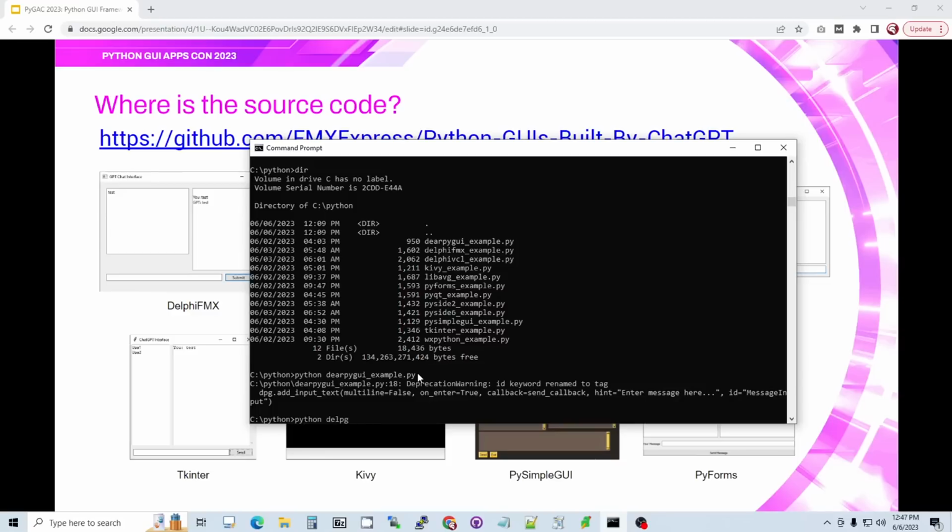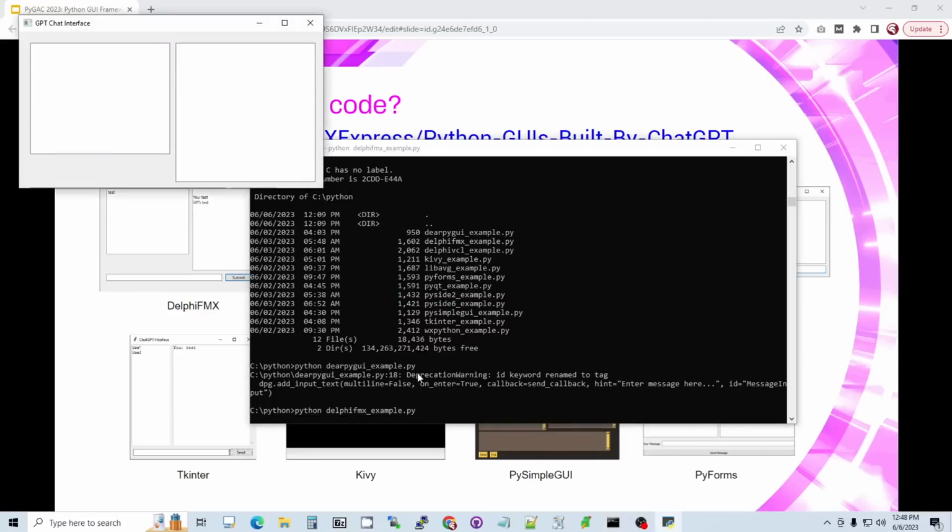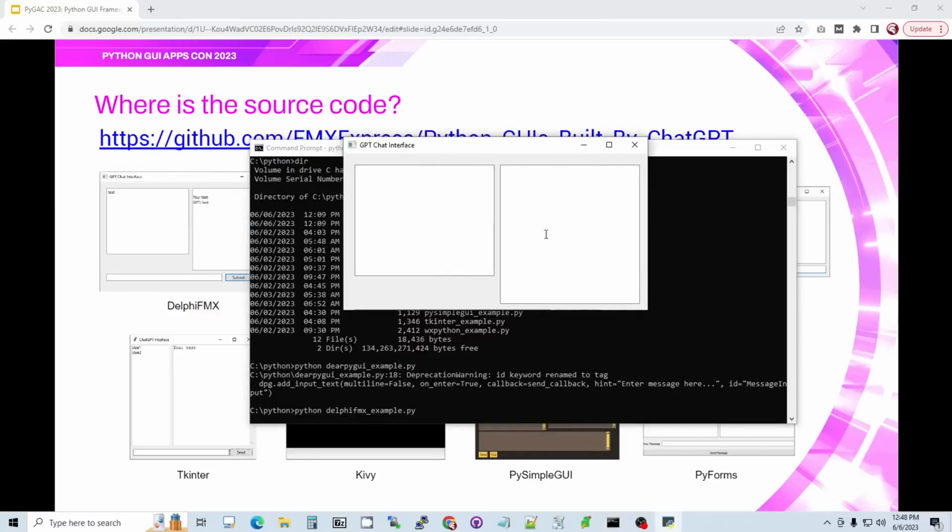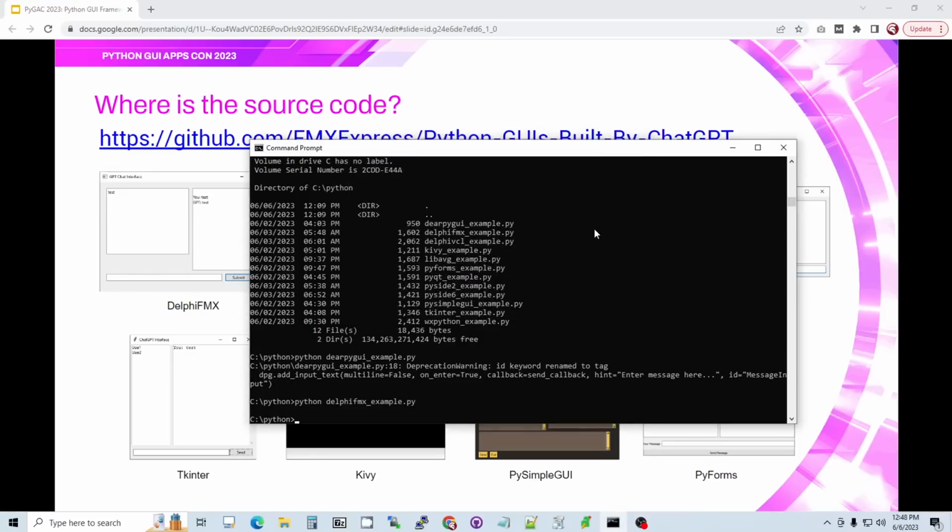Let's run the Delphi FMX. So I also have all the packages that are required to run these. I already have all those installed. I ran all the pip installs on all of them, so that's all ready here to go. But in your case, you'd have to install the packages in order to run these applications. So here is the chat. There's the interface that was generated for the Delphi FMX. So we can do a test, and it's going to run and say that. So that's Delphi FMX.